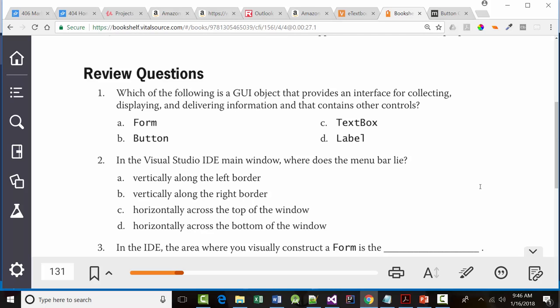The first one, which of the following is a GUI object that provides an interface for collecting, displaying, and delivering information? The answer is, and that contains other controls. When I first did this, I put down C. No, it's A. Because the form is a control that contains other controls. So the actual answer is A.